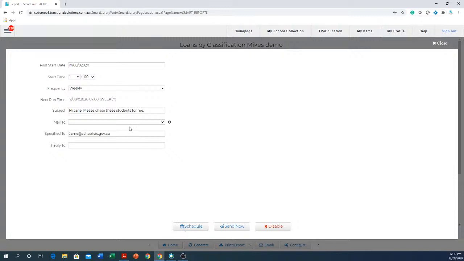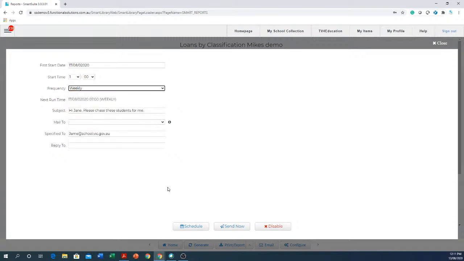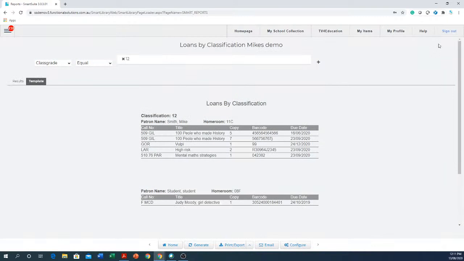And now what's going to happen at 7 o'clock from Monday, weekly. I can say, no, send it fortnightly or send it monthly. Okay, but weekly is fine. So automatically, all my year 12 people that have overdues, the teacher will get the email. And that's how you can schedule any report. The principle we're talking about today is how you can take it.